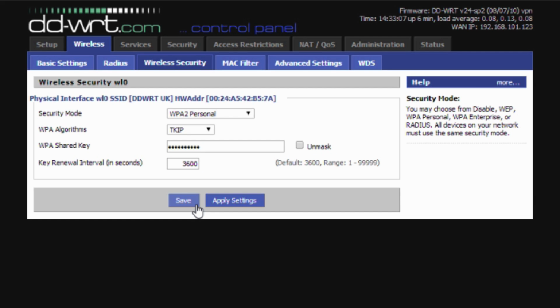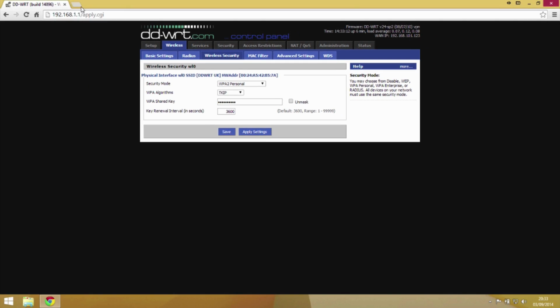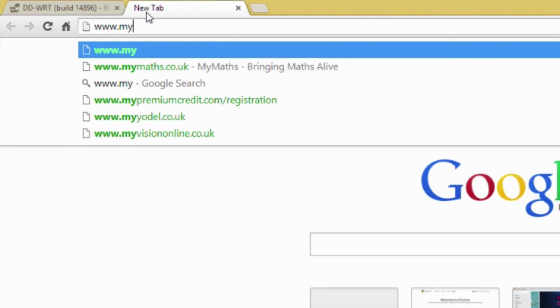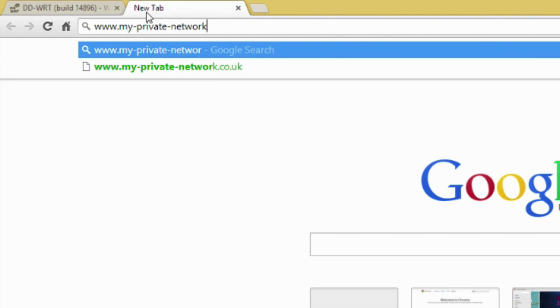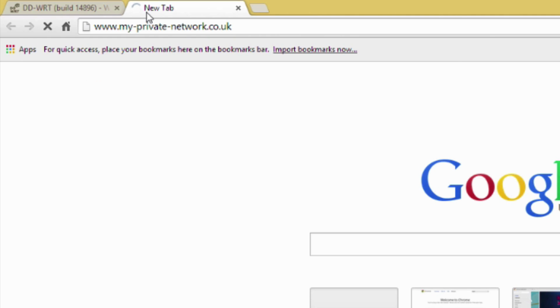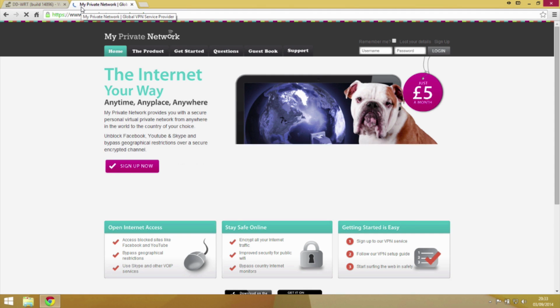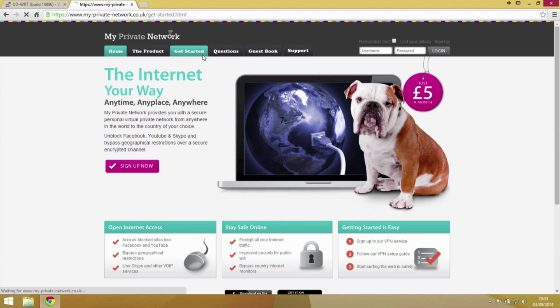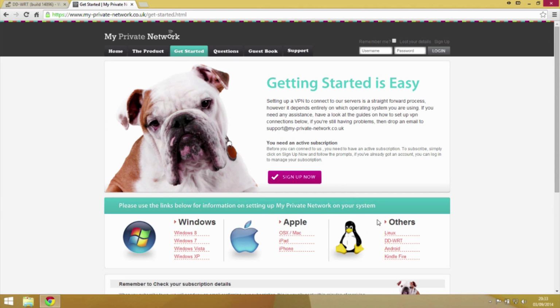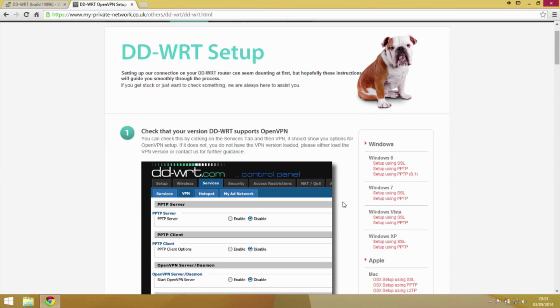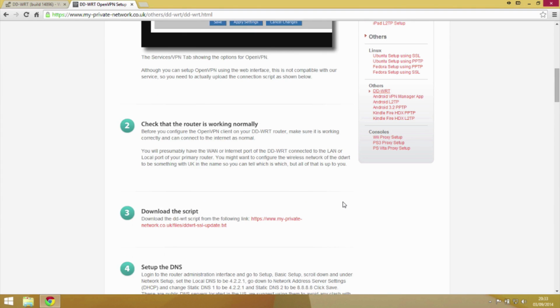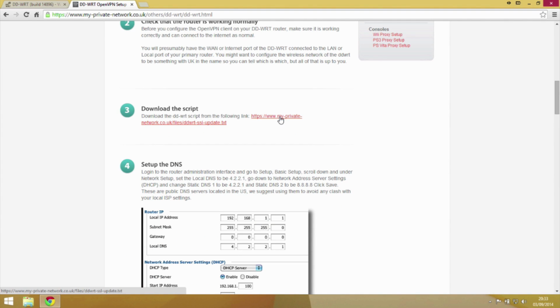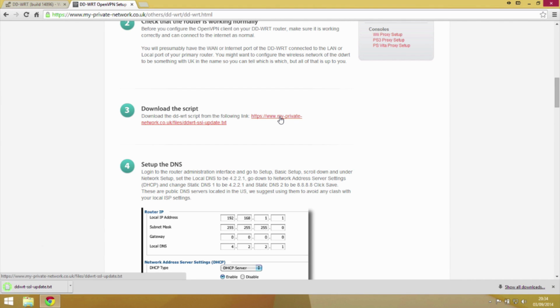Now that your basic router setup is done, please open a new tab in your browser and head over to www.my-private-network.co.uk and open DD-WRT on our Get Started page. On the DD-WRT Get Started page, please scroll down to step 3 and download the script available on our website. Once the script has finished downloading, please return to the DD-WRT settings page.